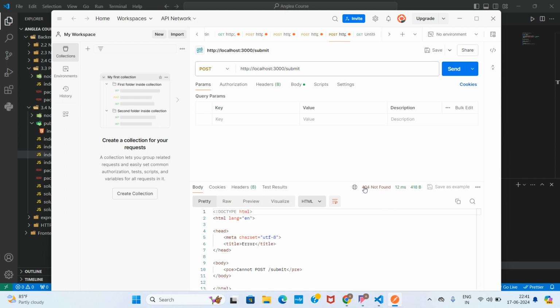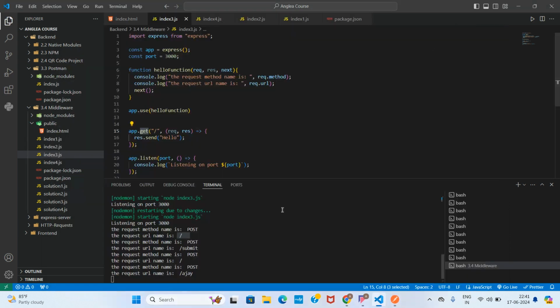It's saying 404 because there's no such location. It's saying the same thing. Here you can see the location, and the method is POST, right? I guess you guys are familiar with what I'm saying.